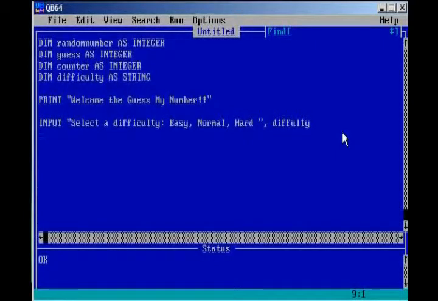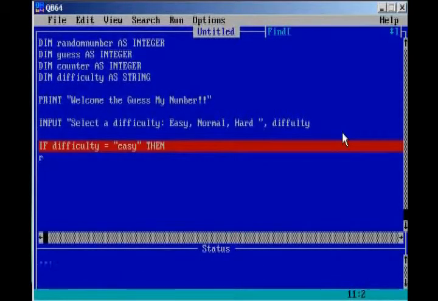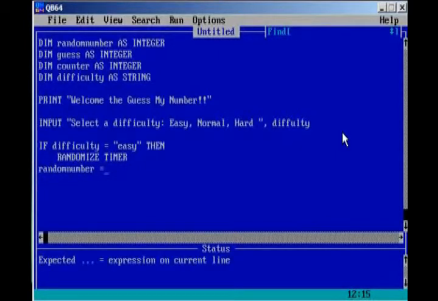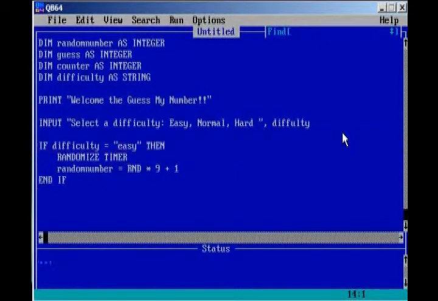Alright, and now we're going to get to the fun stuff. If difficulty equals easy, so if the user puts easy, then we're going to go ahead and randomize our timer. Randomize timer. And we have random number as integer up top, so we're going to do random number equals RND times, and it's going to be from 1 to 10, so 9 plus 1. And if you don't know what that means, then go back to the previous tutorial and I explain it very well. And so now that's over, we're going to just go ahead and end if, and that does it for difficulty as easy.